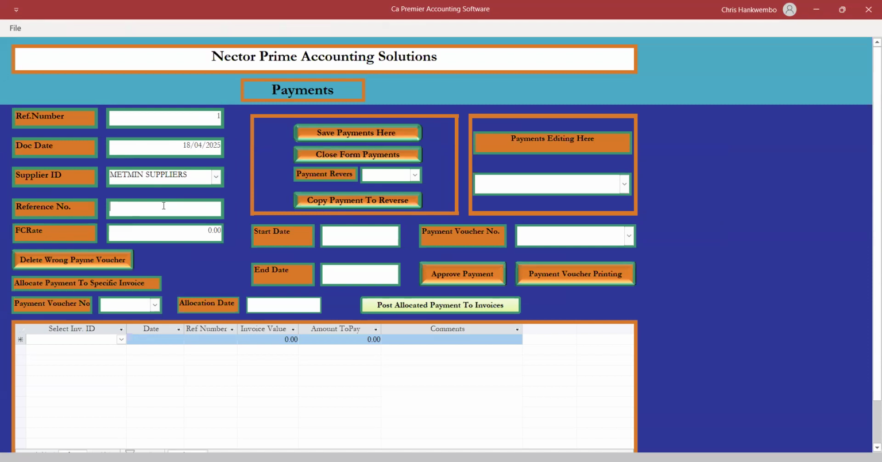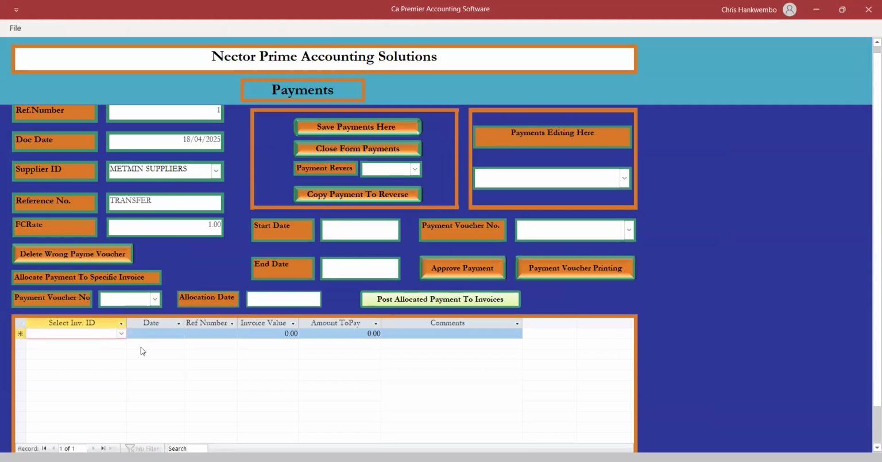If it's a check, you put the check number. If it is a transfer, you simply say transfer. What is the exchange rate? We are paying in kwacha. So you see, exchange rate one. So select the invoice which you are paying. This is the invoice. You see, the invoice comes automatically here. All right. So we are paying everything. So you say final payment.